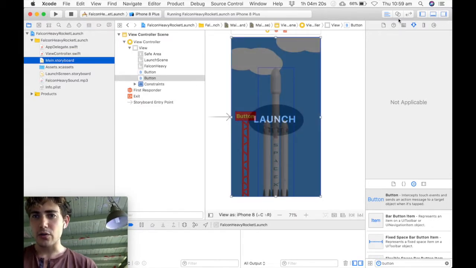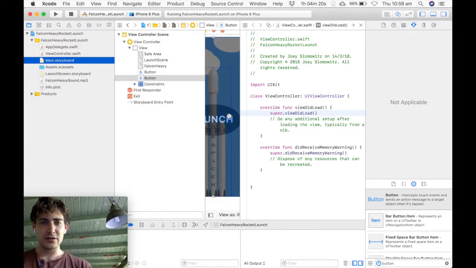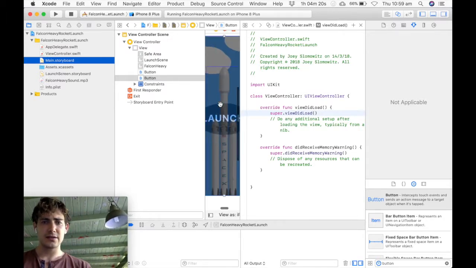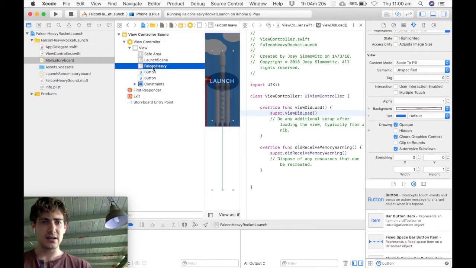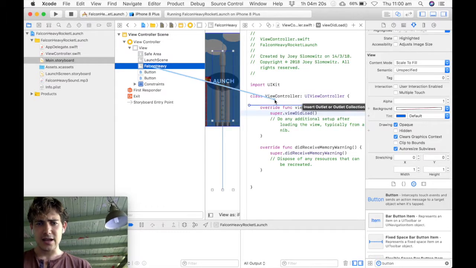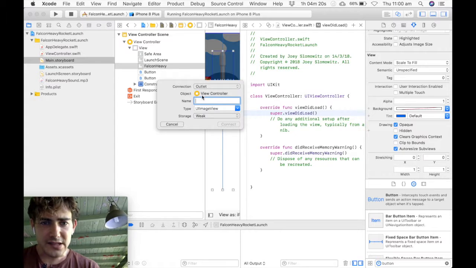Well, we click on this little icon up here, and it's going to show us both screens. And what we want to connect is a few things. Firstly, we would like to connect the Falcon Heavy, the rocket, because we want to tell that to do things. So I'm going to hit Control on the keyboard, and I'm going to click here, drag it out, and just under where it says View Controller, let go, and cool, we've got this outlet.